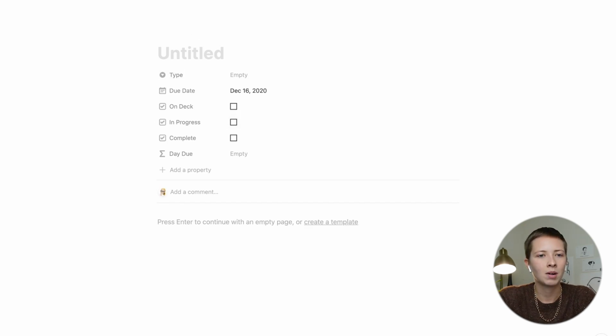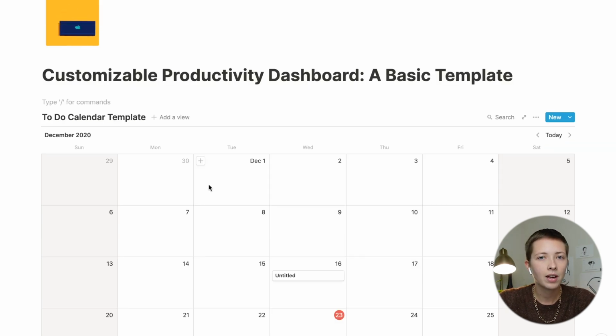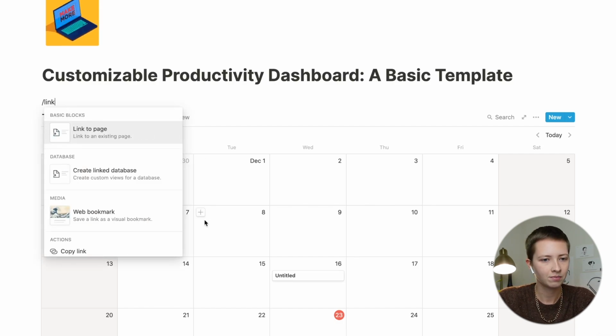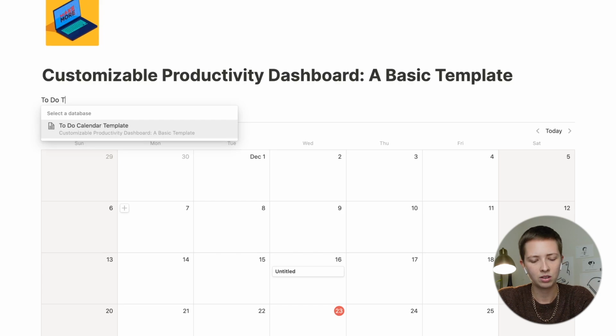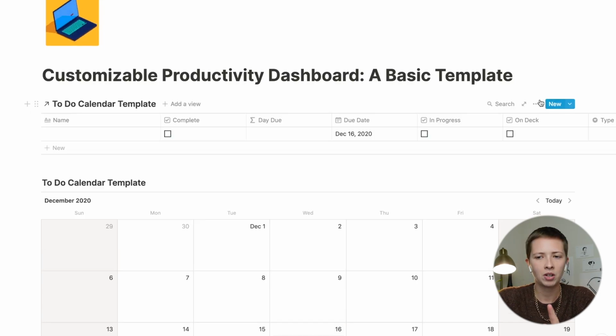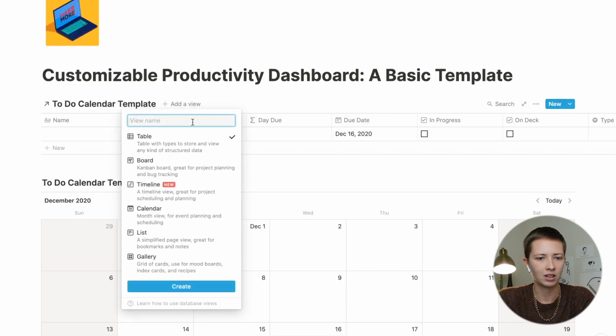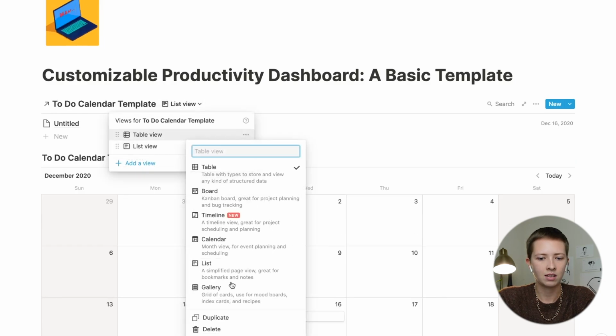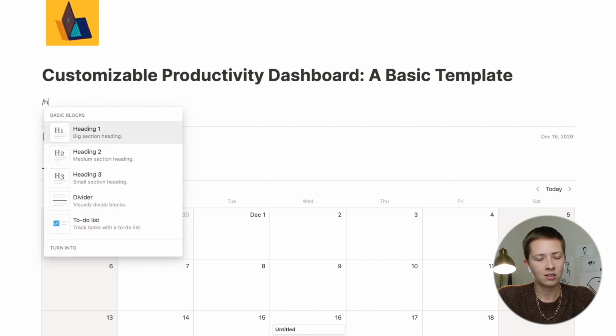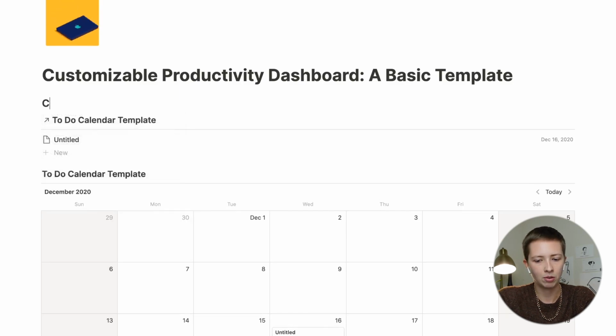But before we do that, let's customize this main page. I want to create 3 different linked databases from this main one. So at the top, let's start with tasks we're currently working on. So I can just go /linked, and I can come down here to create linked database and search for our database, to do calendar template, and I'm going to actually change this to a list view. And I can go to add to view, list, create that list view, and delete this table view up here.